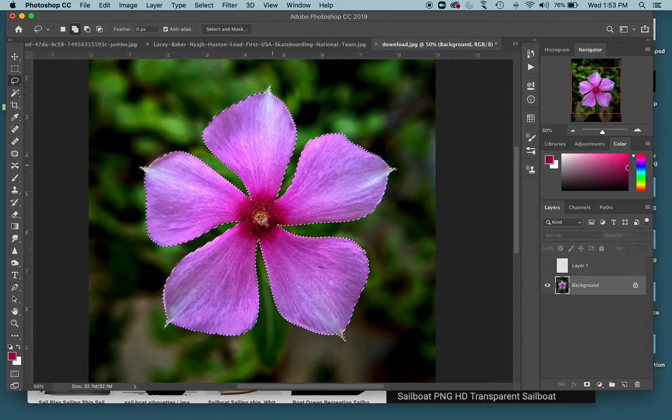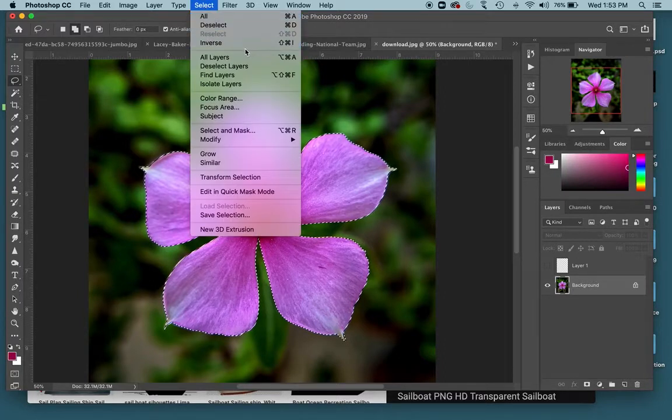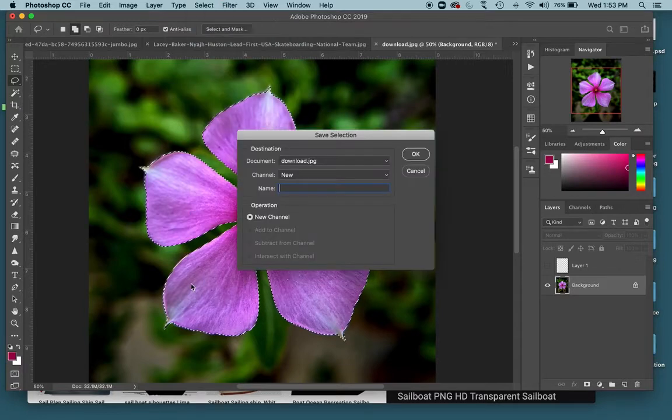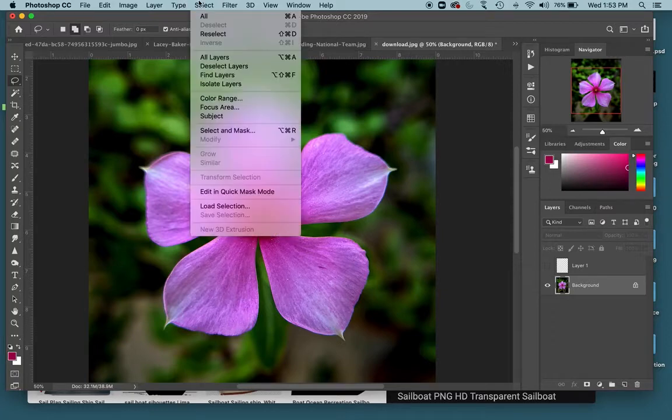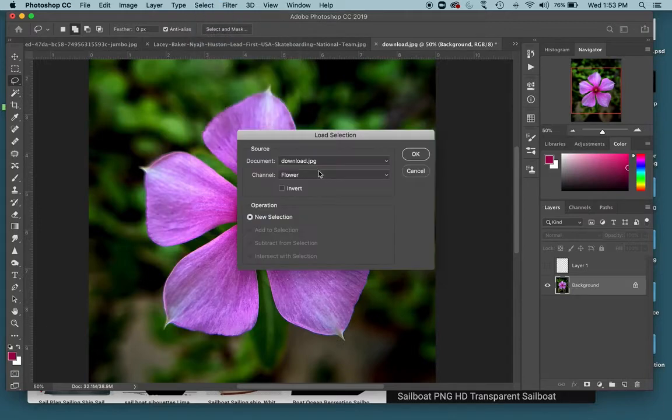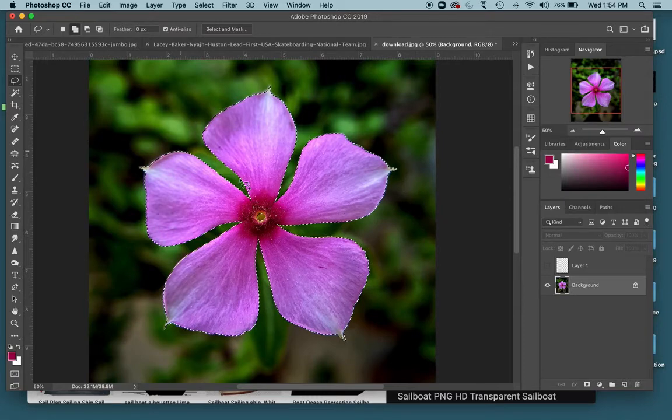Another thing that's nice to do, if you have a selection that you're going to use over and over, so if I want to save this selection for the flower, you go to Select, Save Selection. And I'll call that flower. I'll hit OK here. That selection is going to be saved. So even if I deselect it or I do a bunch of other stuff to the photo, when I want to get that selection back, go to Select, Load Selection, Flower, and then that's back.